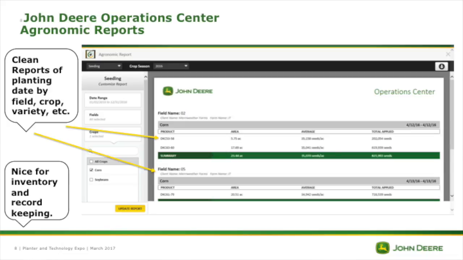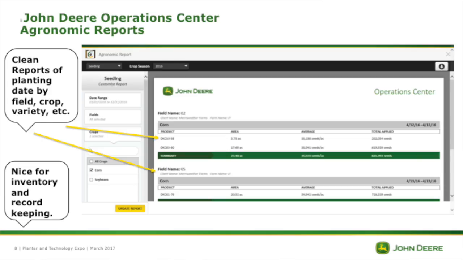You can have nice clean reports that look just like that, and you can sort it out by field, by crop, by variety, and be able to see all that right there. Just like here, you got your field name, the two varieties you planted in there, the area, the average seeds you put, and the total applied.